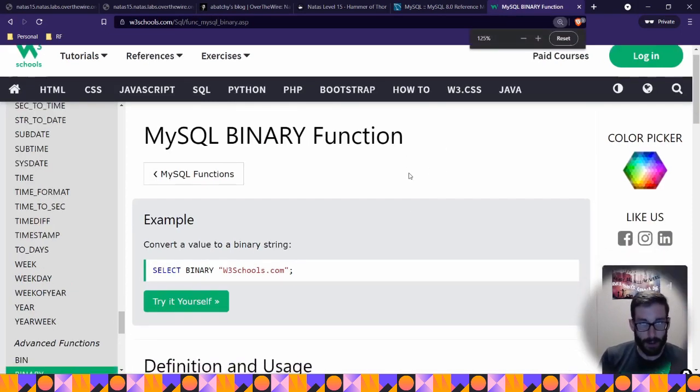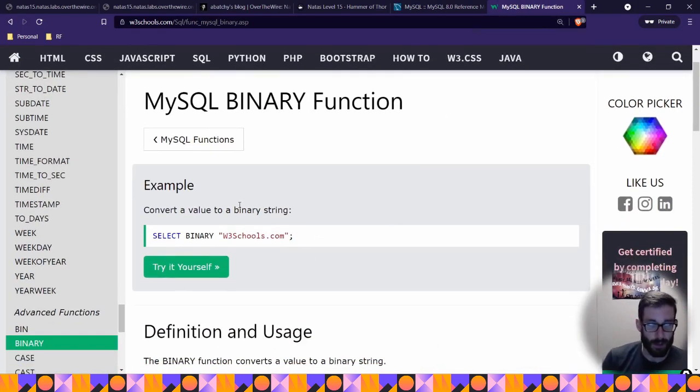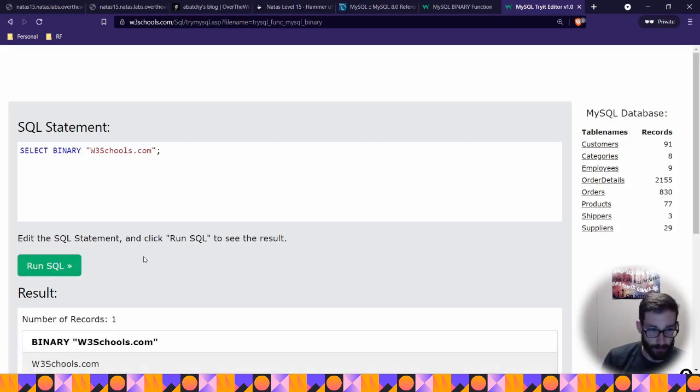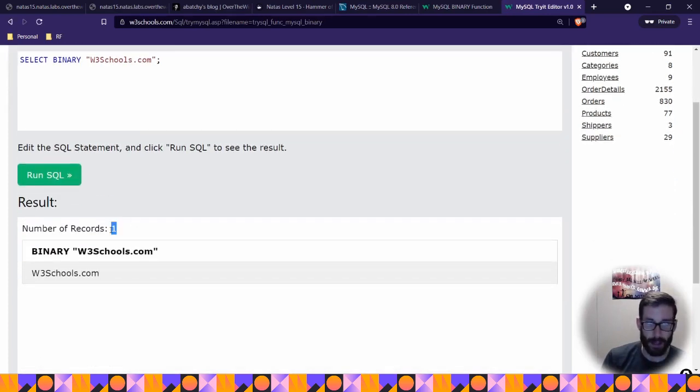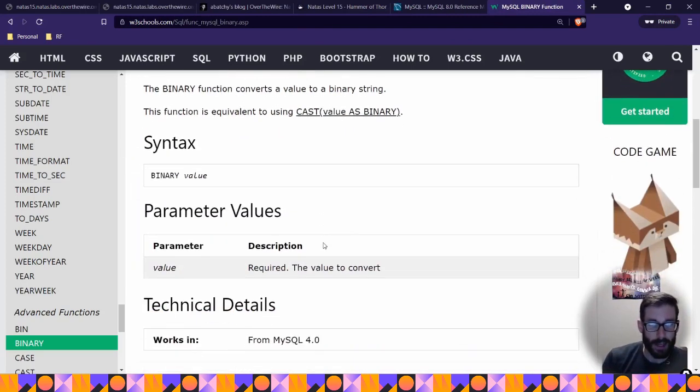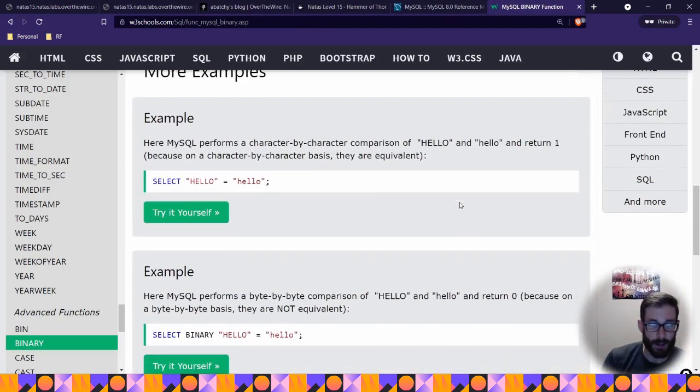If I scroll down a bit, you can see that it tells you what it does: calculate a value to a binary string. So we're going to take this value here and calculate it into a binary string. You can try it yourself, run the SQL, and it's basically going to give you back a number of ones stating that it's been converted, which is insightful, but not exactly what we're looking at. If you go a bit further, you can see where it explains the importance of this and how it's used. This is the example that really resonated with me.